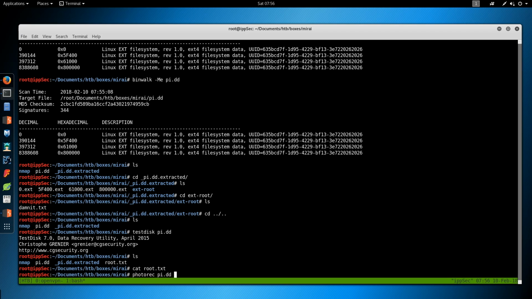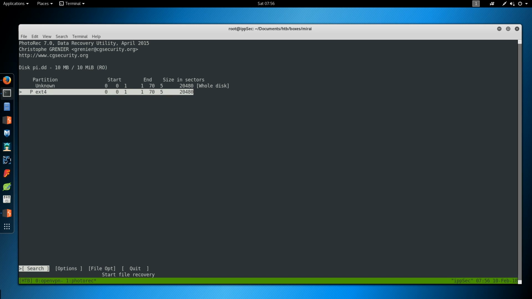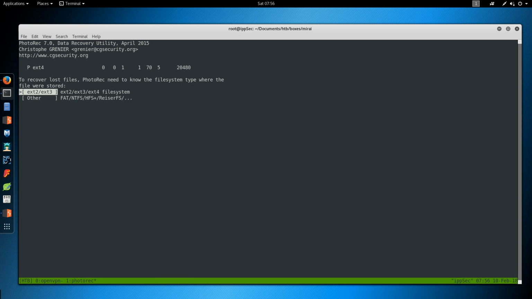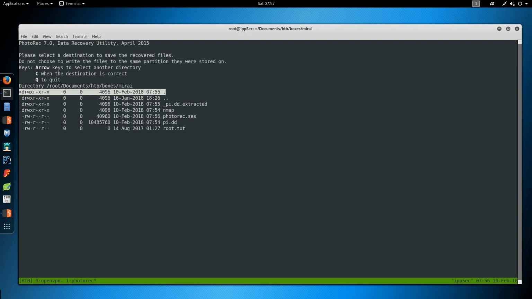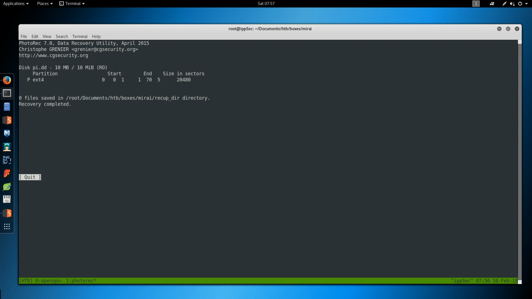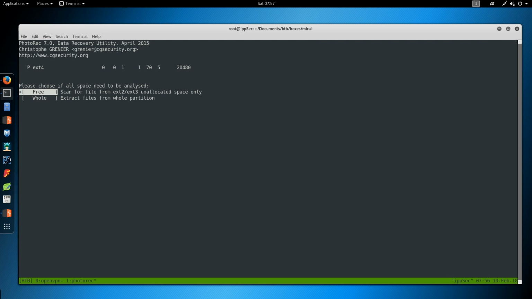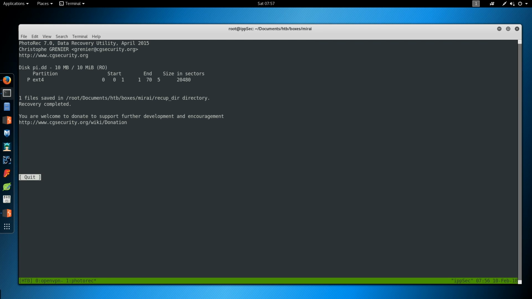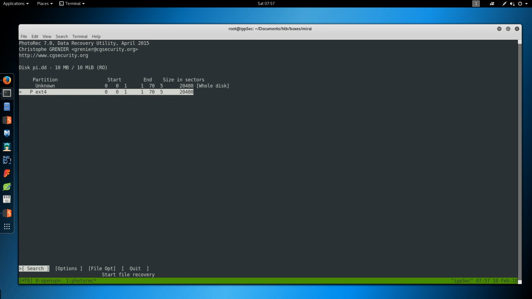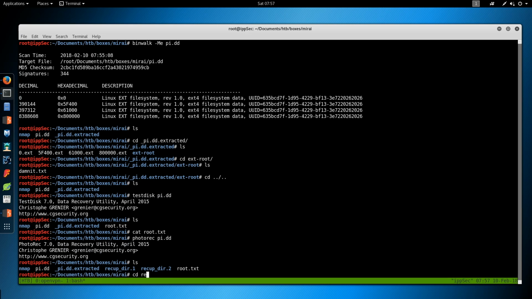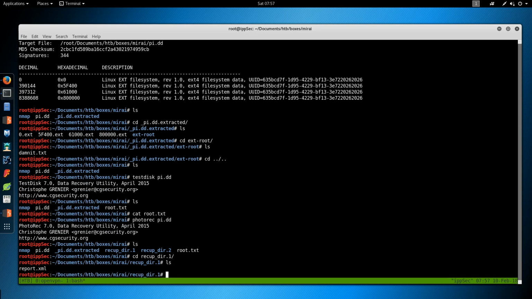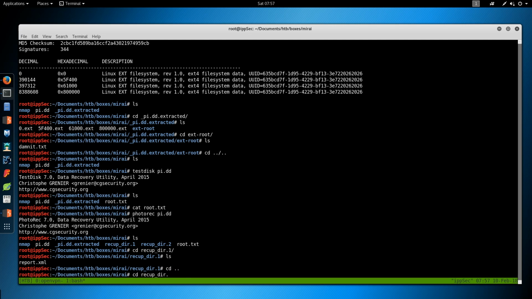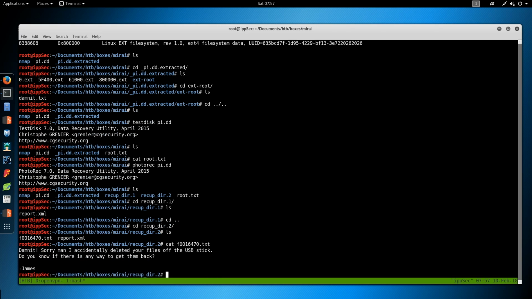It's another tool. Proceed. Search ext. We'll do unallocated first. And capital C. Zero file saved, so it didn't recover anything. Do it from the whole partition. One file saved in that one. So recup_dir.1, nothing there. It's just a report.xml that will say no files. And we got one file, and not the file we want. That's just the file that exists.